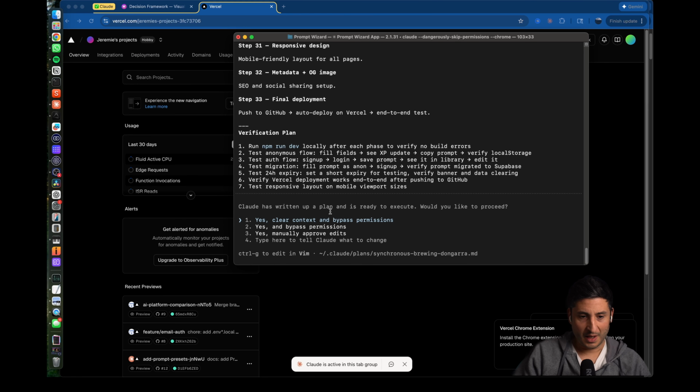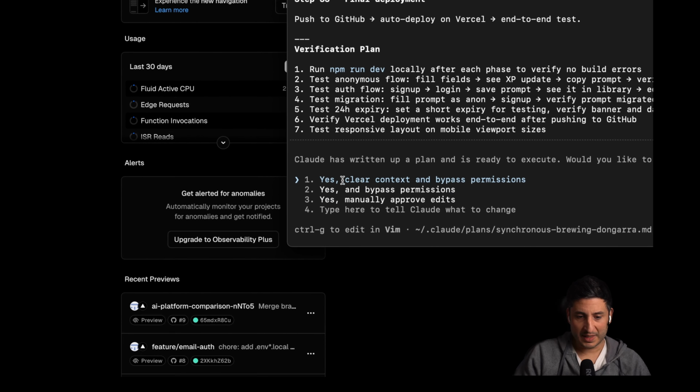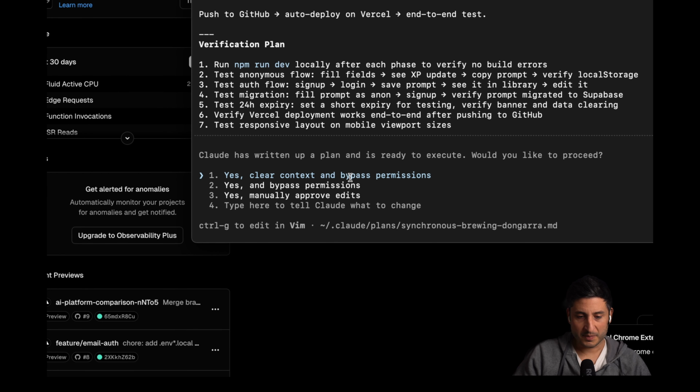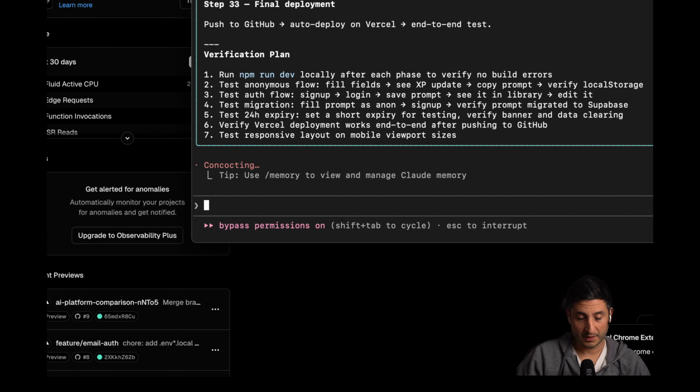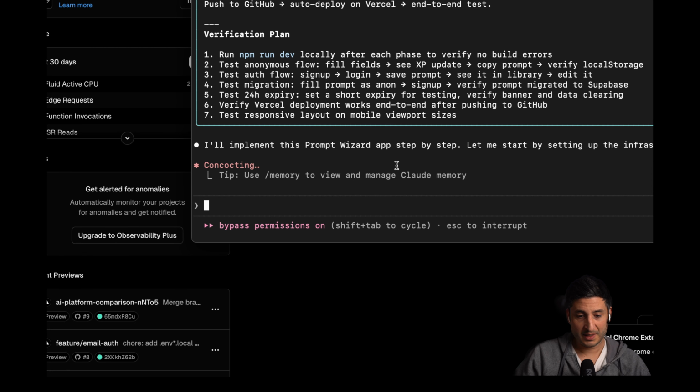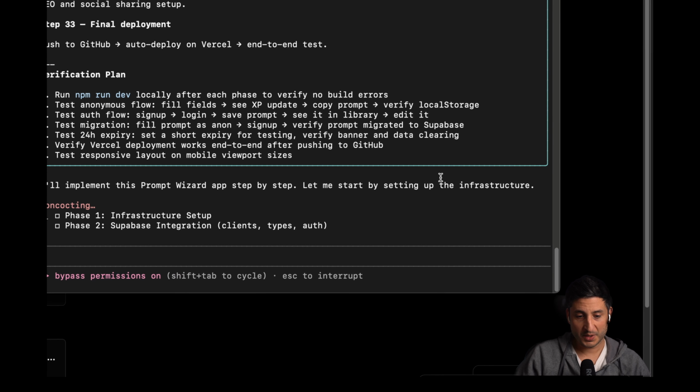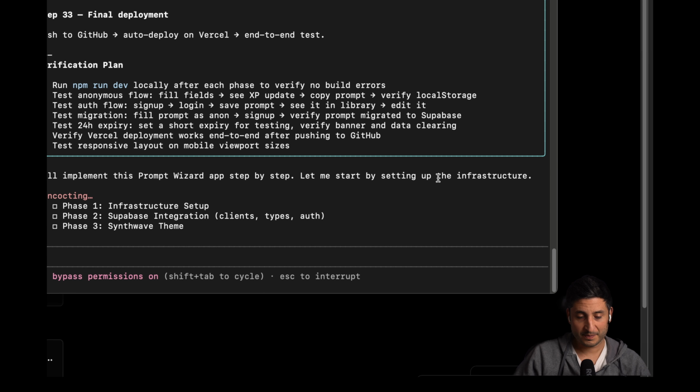That's the first one, clear context. And bypass permissions essentially means, yes, I gave you permissions to do everything you need. Just do it. Don't ask me questions. Go work. Yes, that's what I need. Okay, so now it's just going to work.